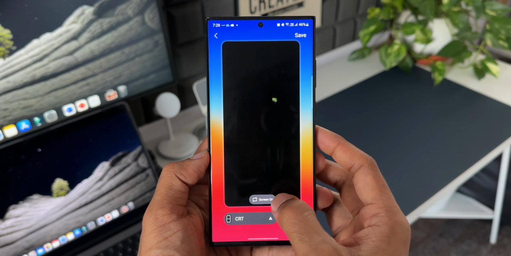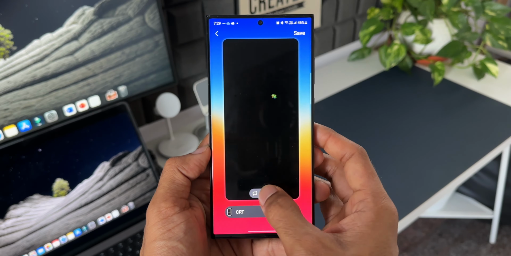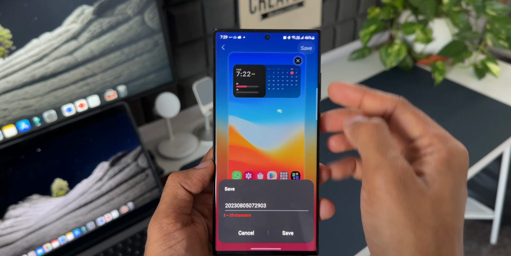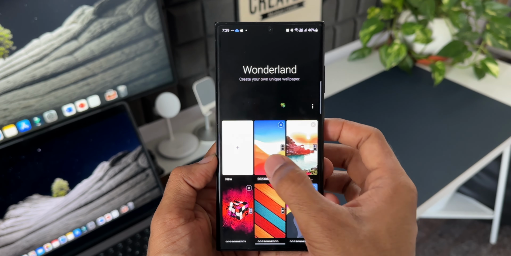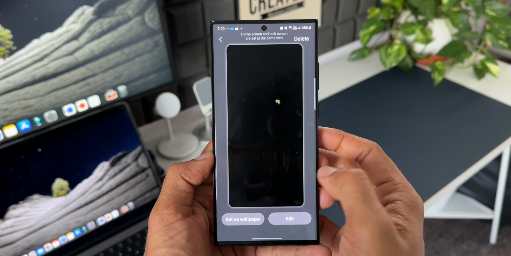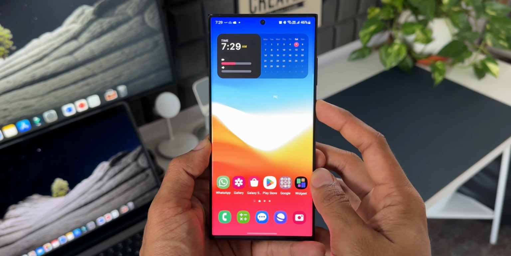Now this is the preview of this particular lock screen transition effect which I've just created. Now let's tap on save and you can rename it here. I'll tap on save. Now this is available right here. I can select this and set it as wallpaper. Now let me show you this effect. I will lock this phone.